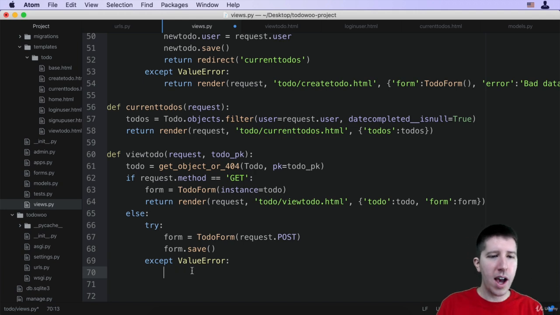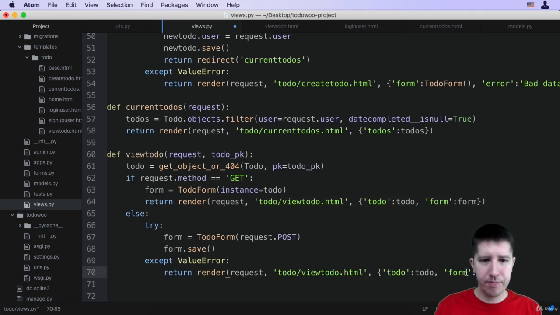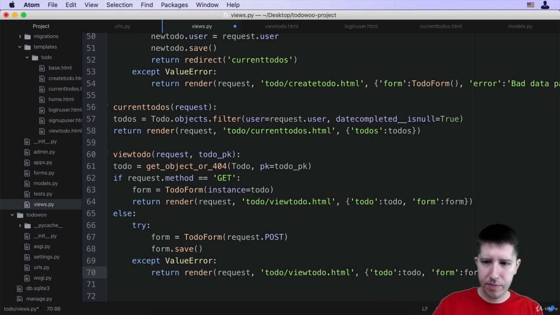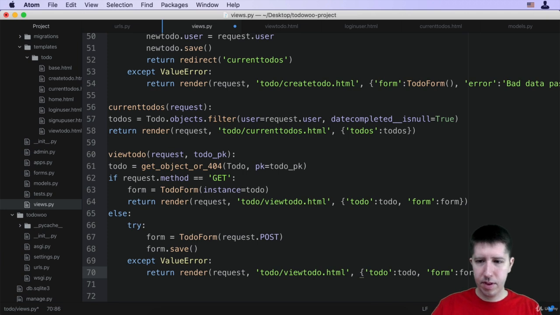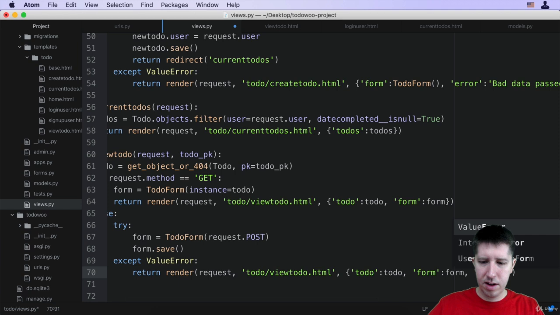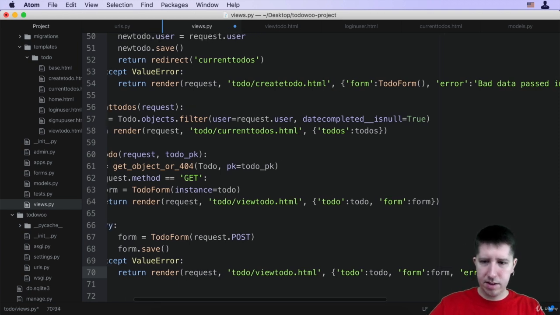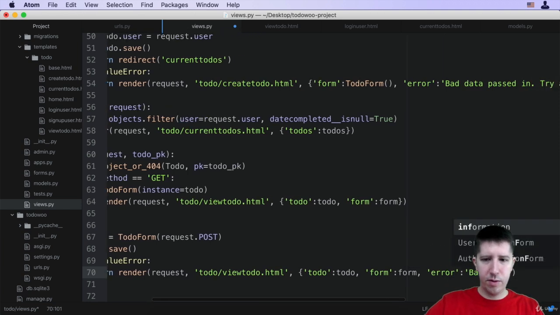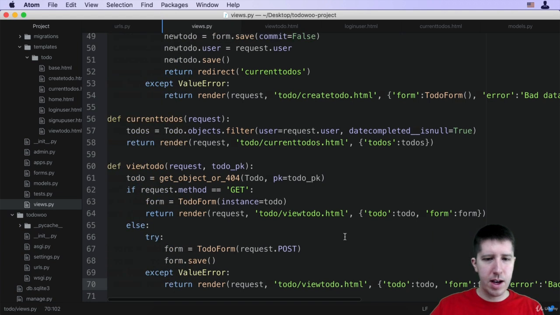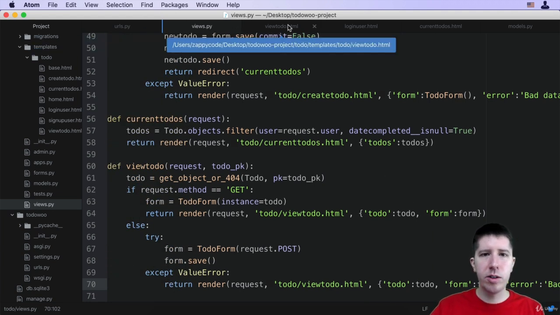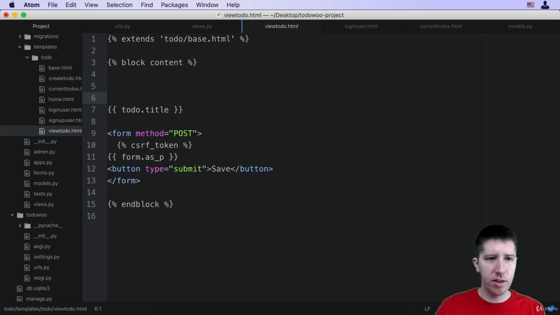So if we get the value error, meaning that someone gave us bad information, we're going to send them back the following. And with this, we're also going to pass forward the term error. Okay, I'm messing all up here. Let's see. I've got my ending curly bracket, and then I'm going to say error, and the value of that is bad info. Okay. And then let's go back to our view to do, and let's add a little error here.